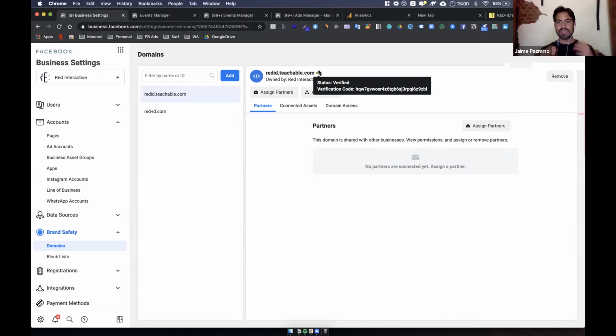Okay, so if you are using Teachable or Thinkific and you're running into this problem where you don't want to get too technical with Zapier and all the things, we want to let you know you can create a subdomain that will be verified.